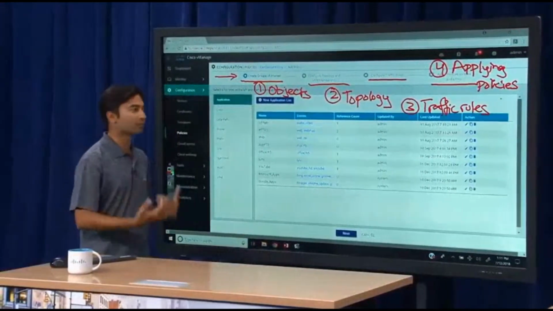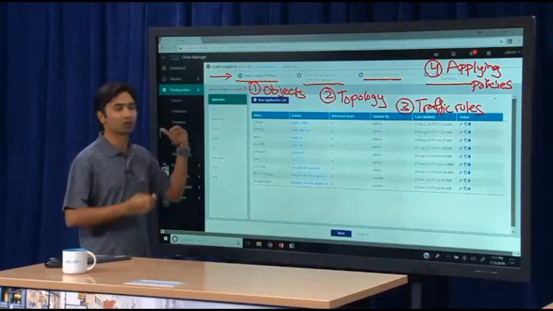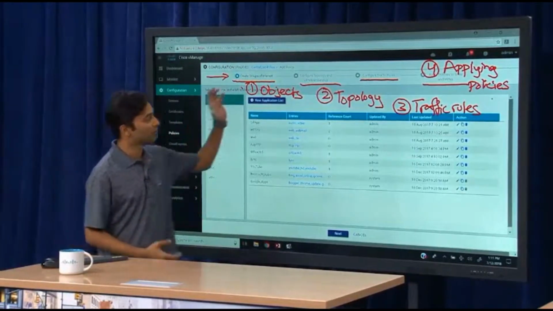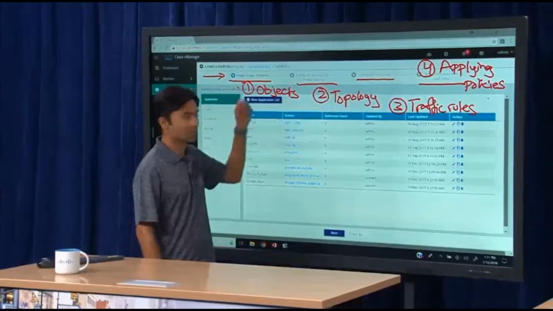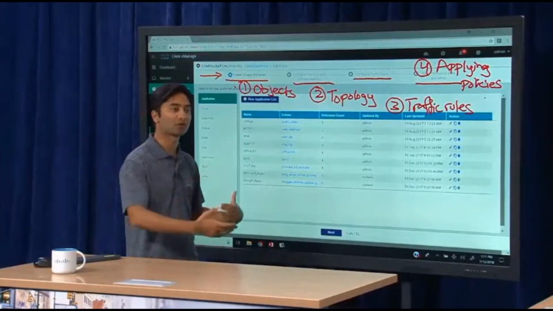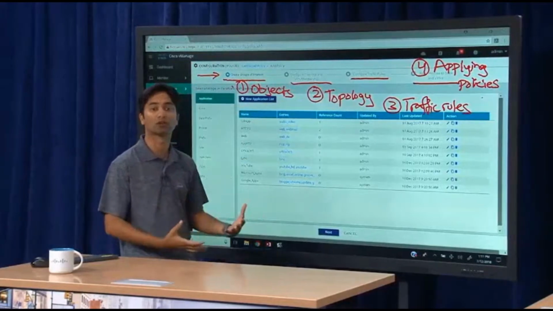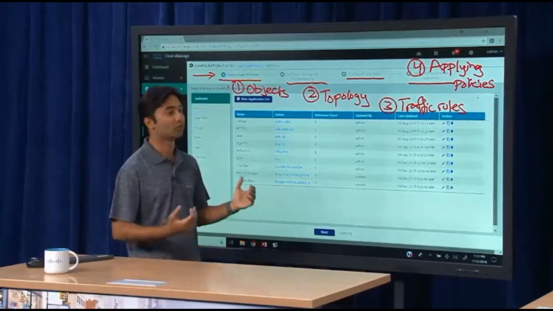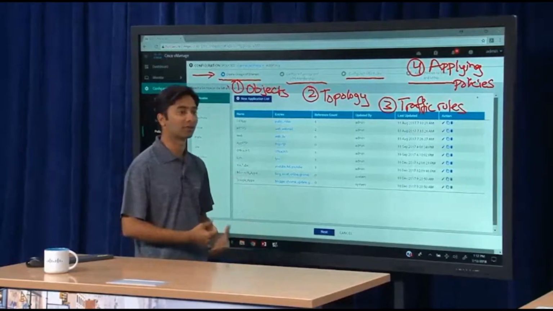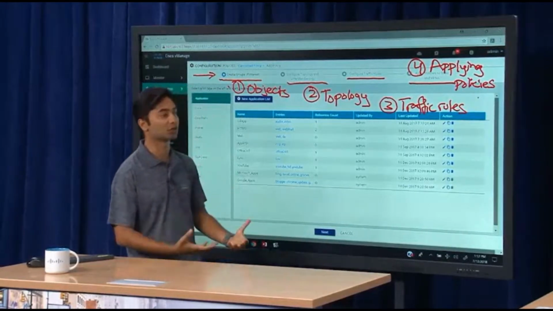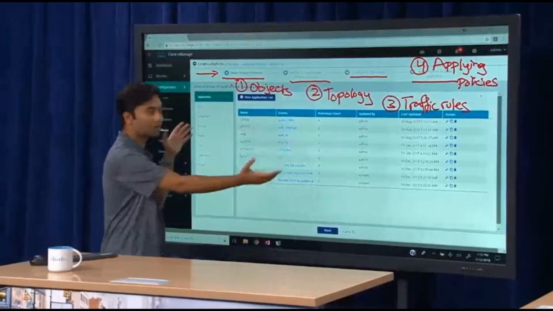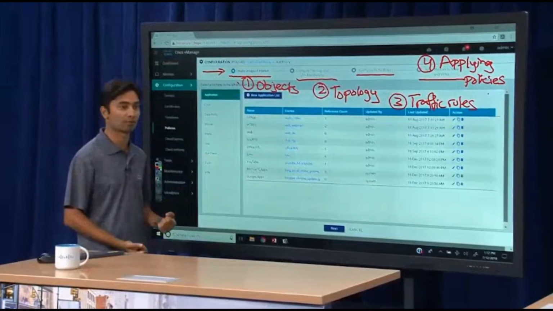All right, so it's a 4-step process. Define the objects that you'll be using, what you'll be manipulating, what are the things of interest. Build your network topology, step 2. Define what routes, what tunnels, what does the topology look like. Step 3, define the traffic patterns. Where will traffic go? How will it be treated? Am I allowing it? Am I denying it? Am I changing QoS? And then finally, applying the policies that I've written out to the sites in question.